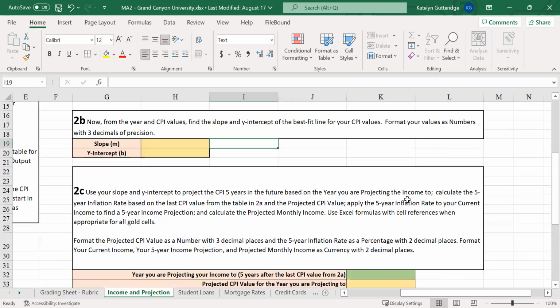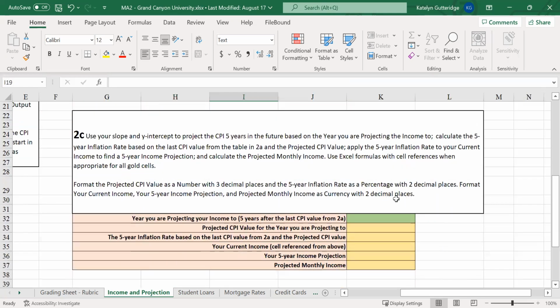So let's go down to part 2C. All right, in part 2C, this is where you're going to use that slope and that intercept, and you're going to predict how much money you would make in your career in 5 years. So the first thing you need to do is you need to predict what year you're looking at. So go back to your table from part 2A. That last year in the table, you want to pick a year that is 5 years after that.